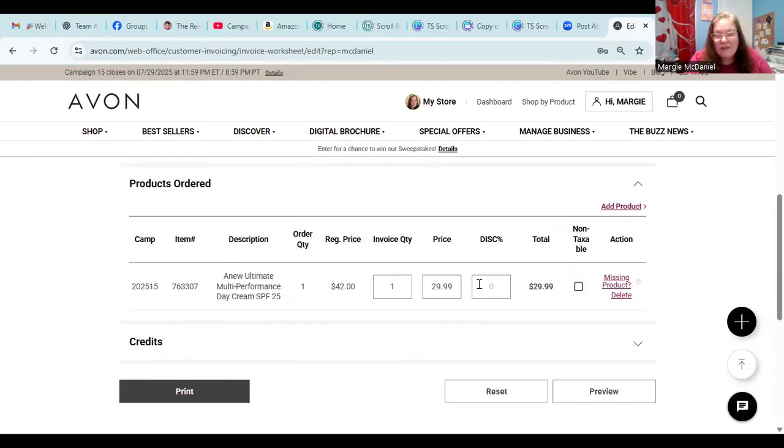Do you want to give them a discount? There's different reasons why you would give discounts. I used to give discounts, I don't have any at the moment. But when I have helpers, sometimes I will give them a discount for bringing me in orders from their office or whatnot. So this is where I would put a discount for that.